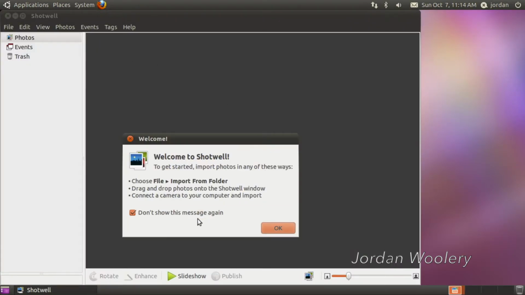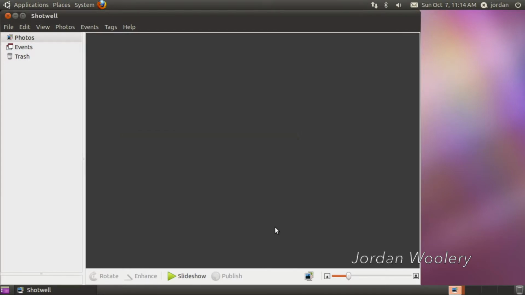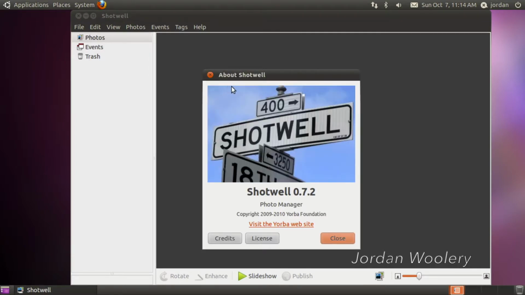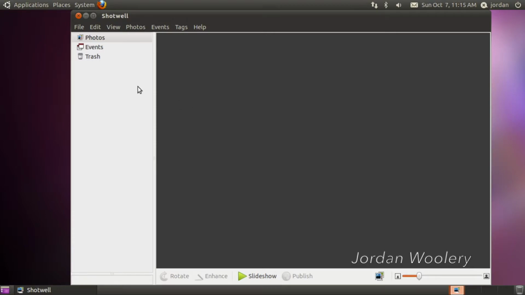It can apparently import from a folder, drag and drop photos, and connect a camera and import. Very nice to know. So there's our interface. What version is this? Shotwell version 0.7.2. And rather interestingly, they show a picture of a street sign where it has Shotwell and then the 400 with an arrow on top of it. I don't know where this is, actually. Not familiar with where this location is. Probably someplace in Europe, if I had to guess. But that's about all the guesses I can take, because I don't personally know.